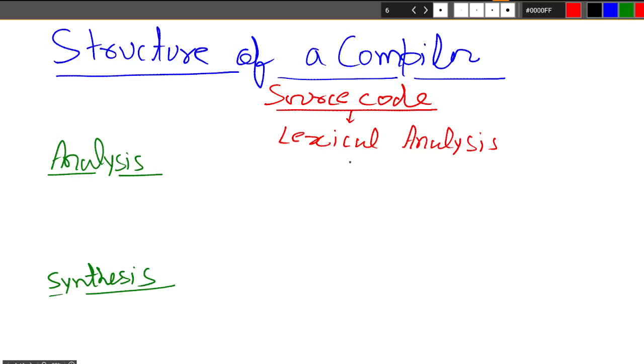After lexical analysis, what actually happens? You have streams of tokens. Let me say it as token streams. These token streams are passed to the next phase. You can call it the syntax analyzer.